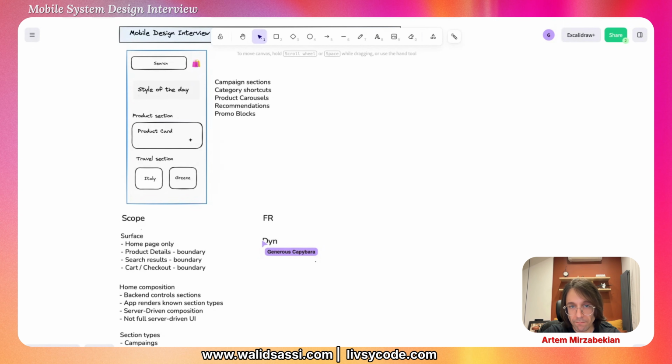So I will just mark it like that. Dynamic home feed. Just to mark this thing: backend provides sections, and the app renders, let's say, native components.